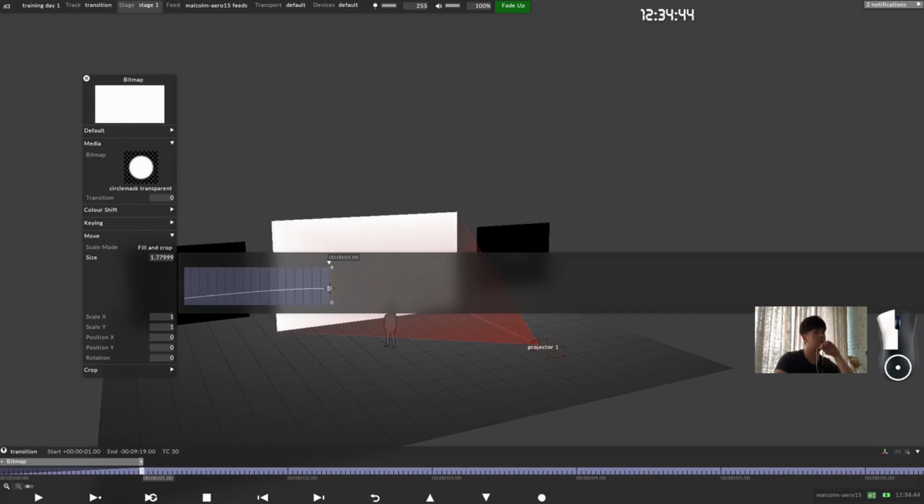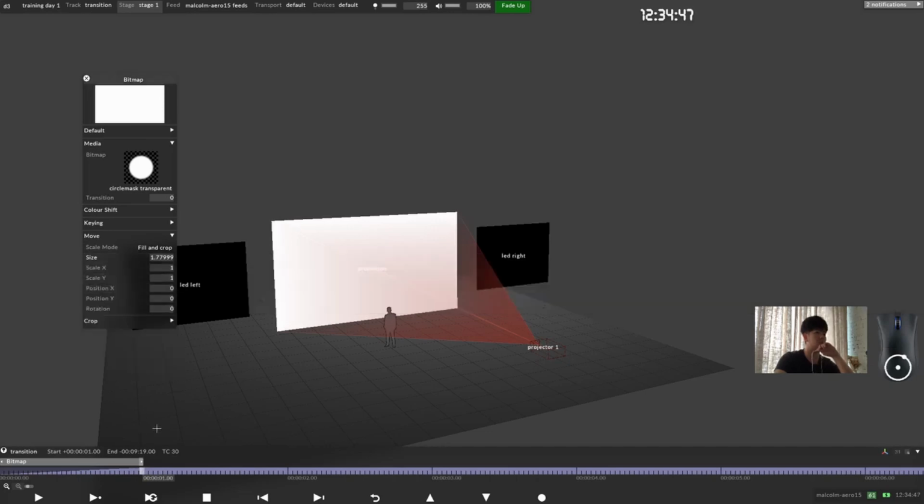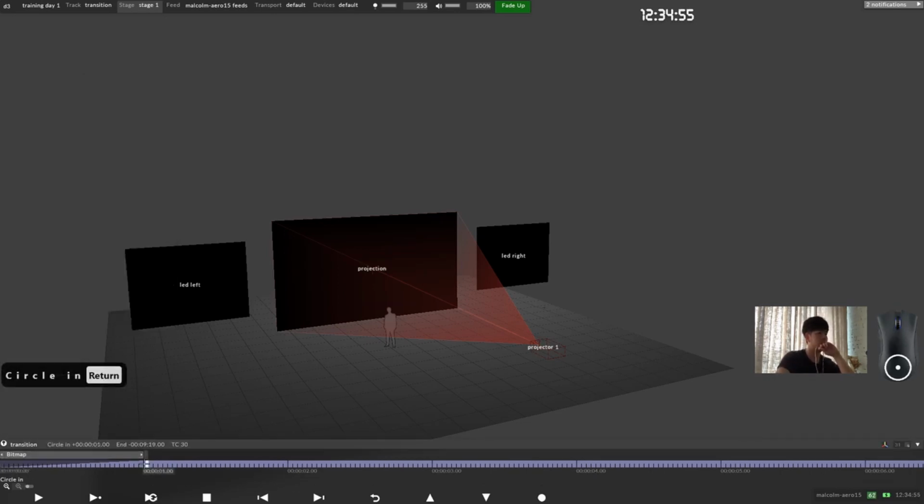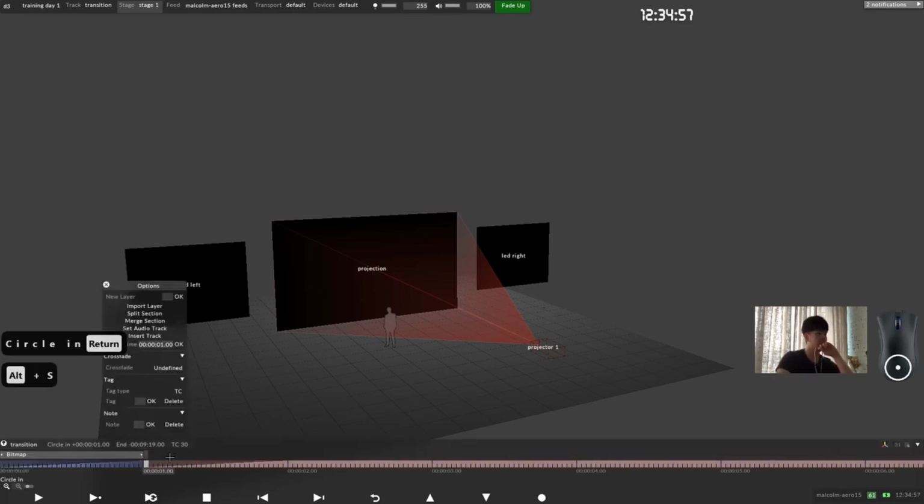Yeah, just to fill up the screen, right? So for this, I'll name it as circle in. Okay, I'm gonna split a section. I'll name it as circle out because the transition is always circle in or circle out. You always have an in and out for a transition.